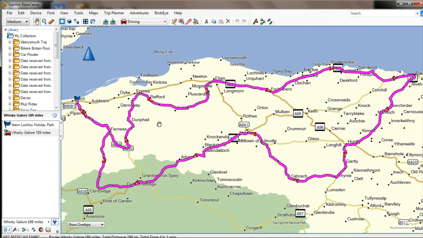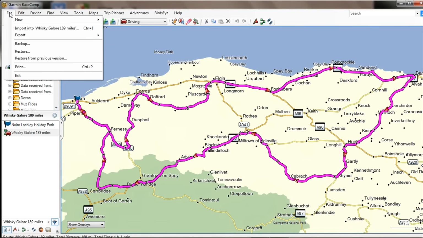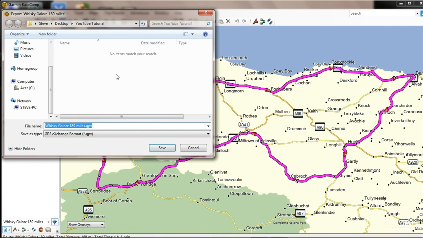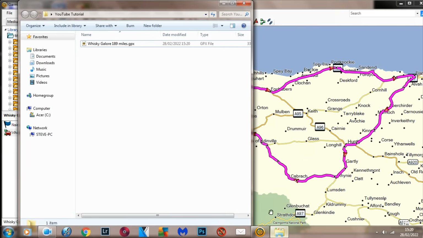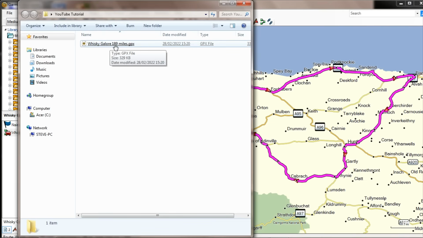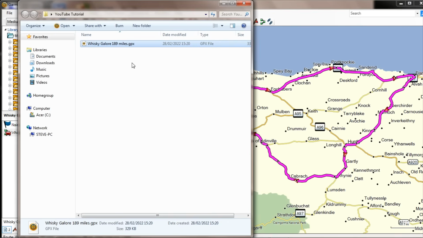Now the next thing that I do, and this is a little trick that you may or you may not know. Normally when you've done a GPX file, you would go into File, Export, and you would export it to wherever you want to save it. So export Whiskey Galore as a GPX file. So I'm now saving that. If I click save, that is now saved in this folder, the Whiskey Galore 189 miles GPX file. Now I can give that to anybody who has a sat nav. Any friends that are riding with me that have got sat navs, give it to them and they can put it on the sat nav. So that's what you do with the actual GPX file.